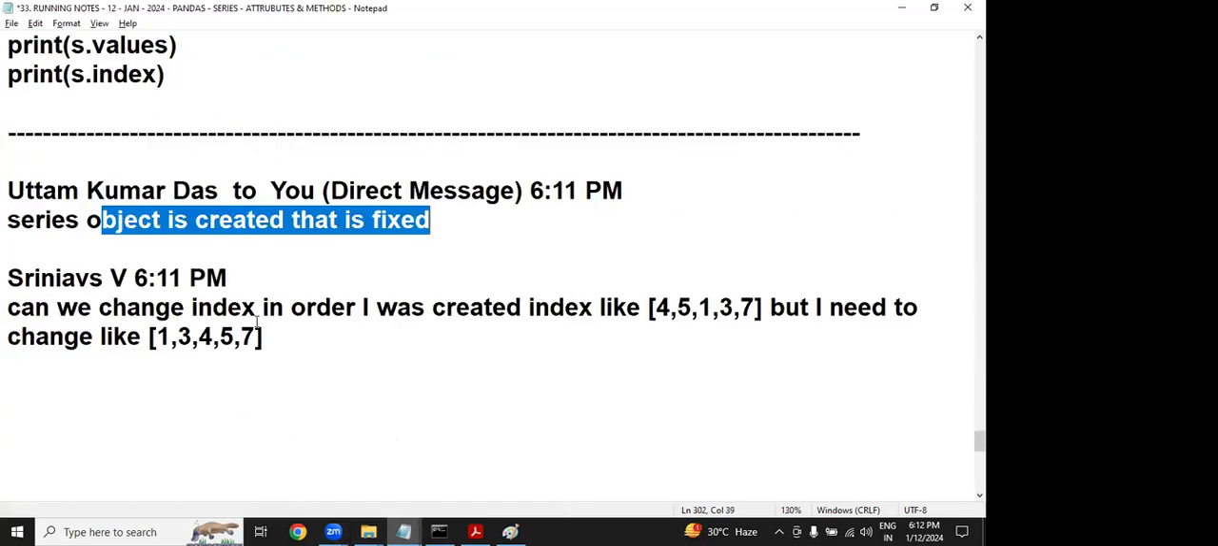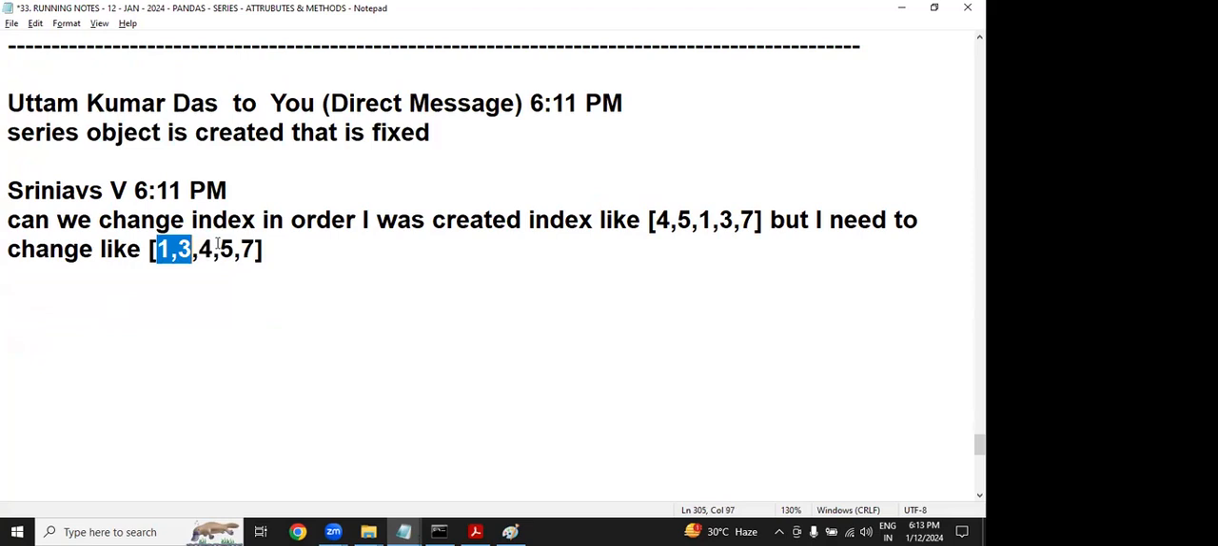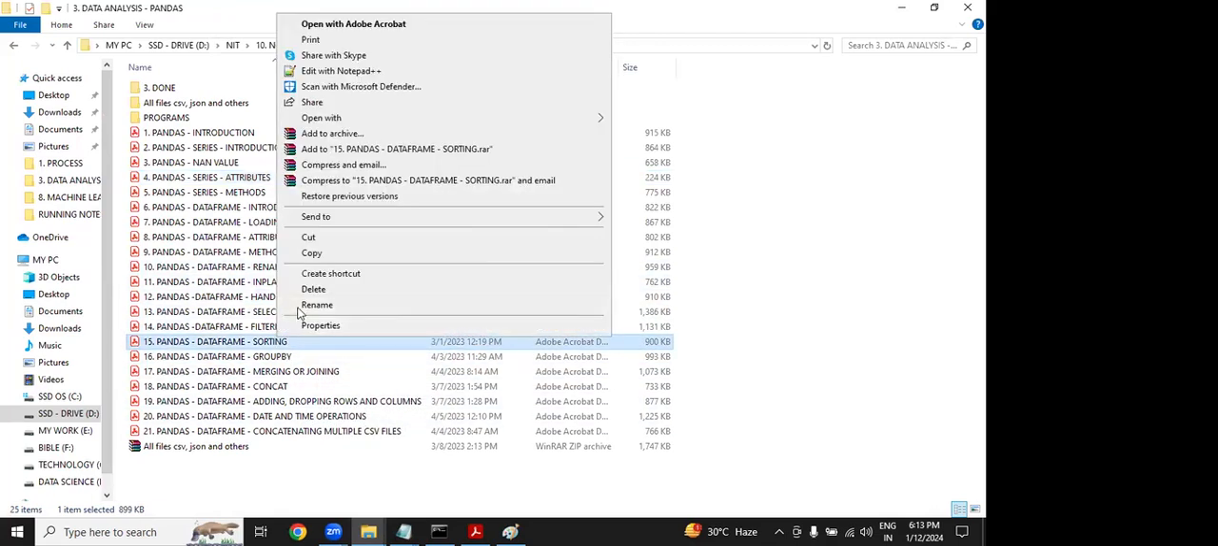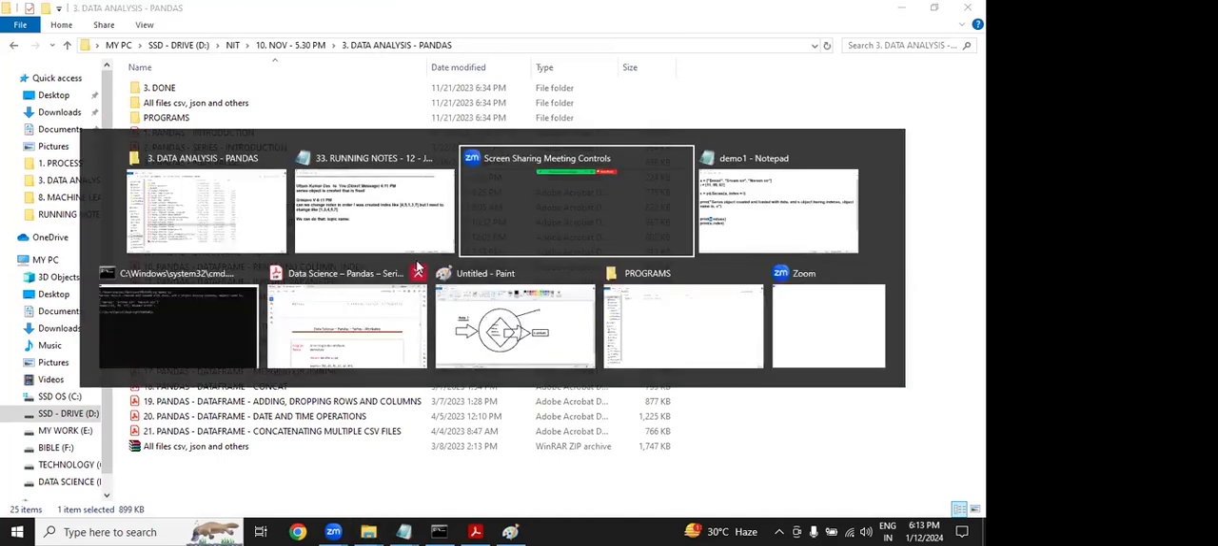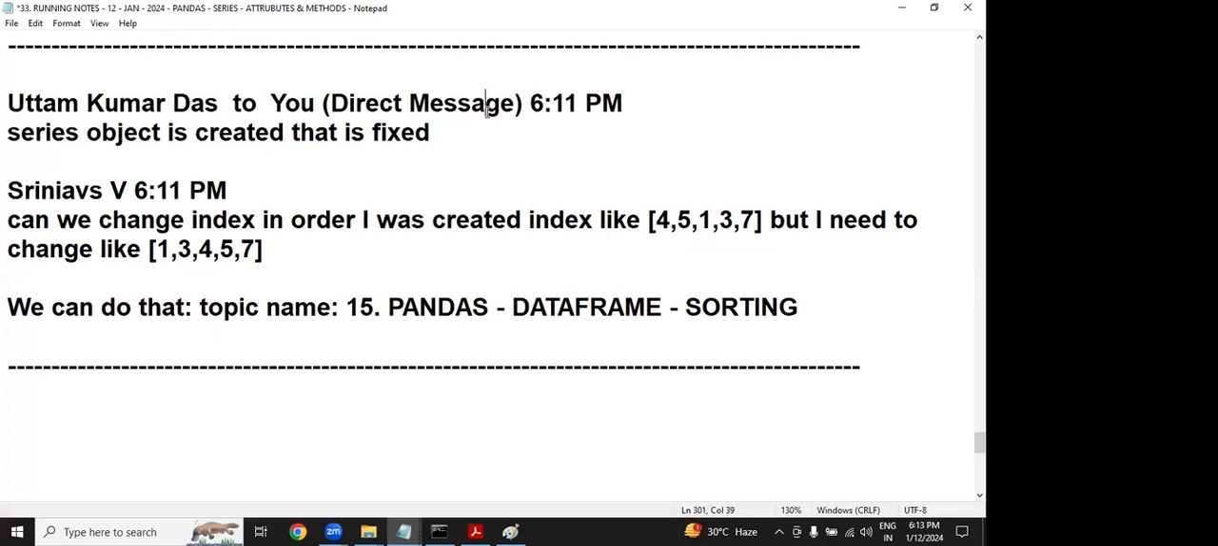What is the next question? Srinivas is asking, can we change the index order? I created index 4, 5, 1, 3, 7. This is a good question. We can do that. The topic is sorting, which we will discuss in upcoming sessions. There I can cover your question, and I will show you practically. Please hold the anxiety.